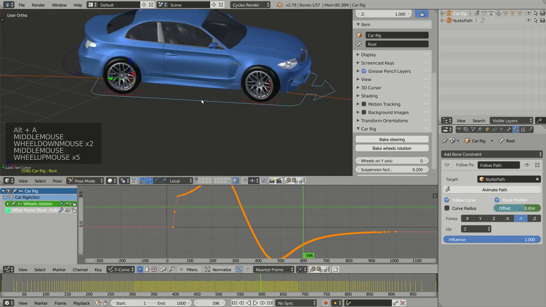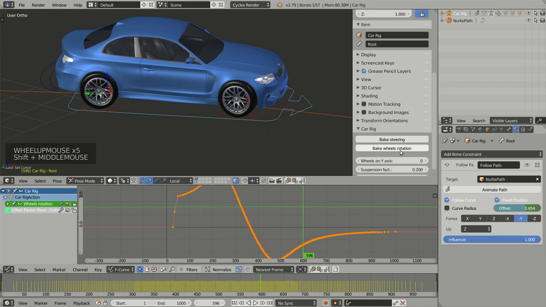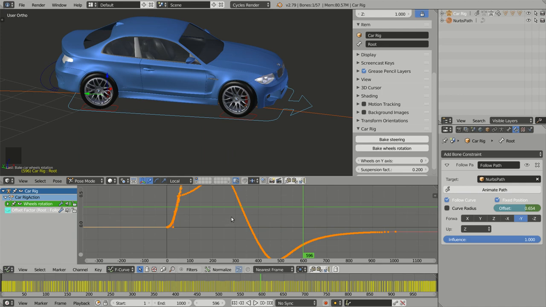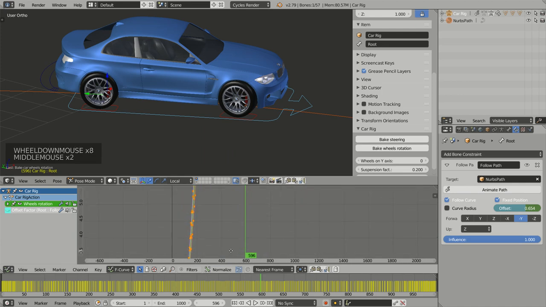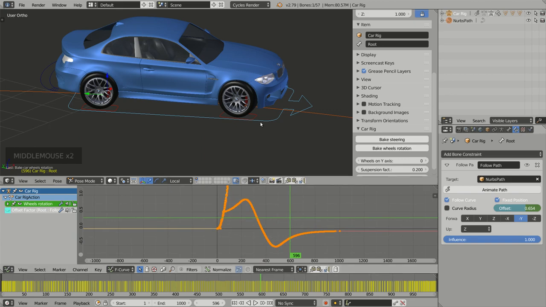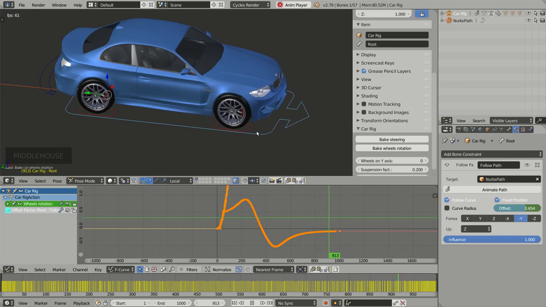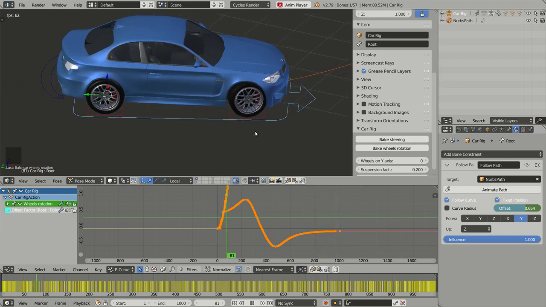Now I want to animate the rotation of the wheels. I have the second button, Bake Wheels Rotation. If I click on it, I will find exactly the same kind of parameters, start frame, end frame, and also keyframe tolerance. These parameters have exactly the same meaning as for the bake steering operation. If I click on OK, now Rigacar has also created an animation curve for each wheel. And now the wheels are rotating while the car is moving along the path.